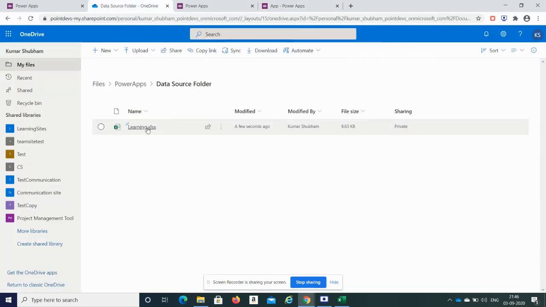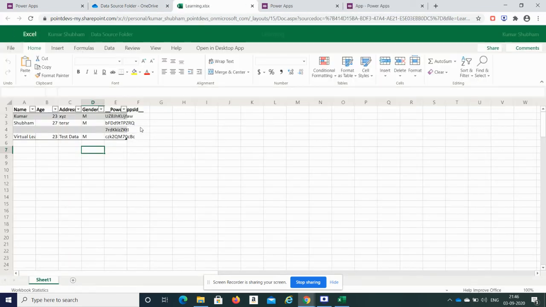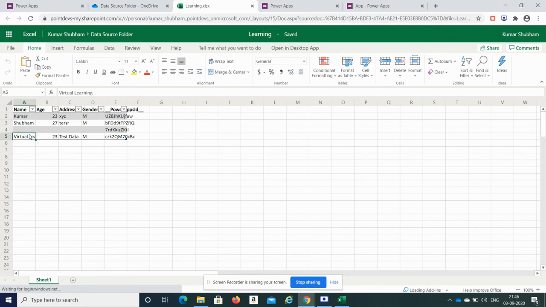Now if we go to the Excel file, if I click on this learning.excel file, we will see our records here. See, this is very simple to create an app using Excel as a data source. But never try to delete this column. You might get some issue in the running app. So don't do anything to this column.